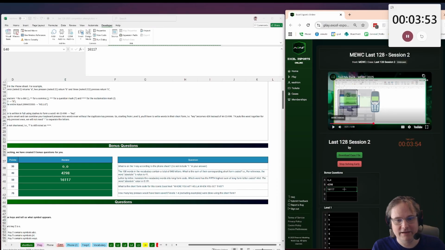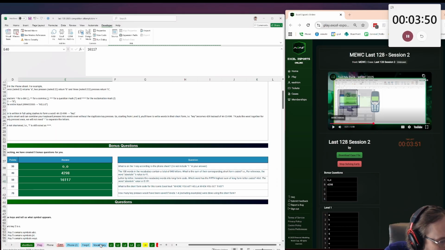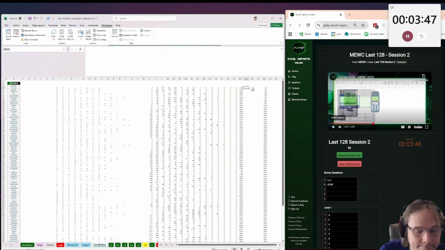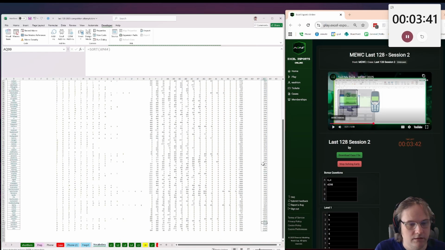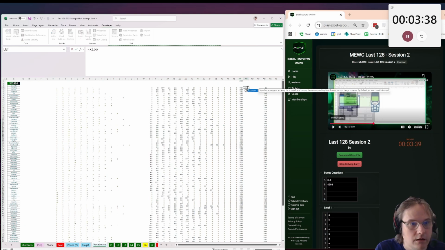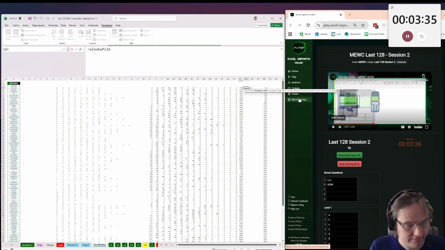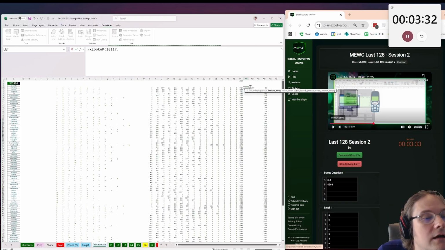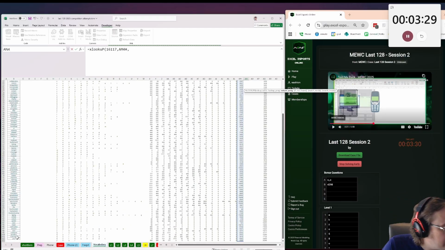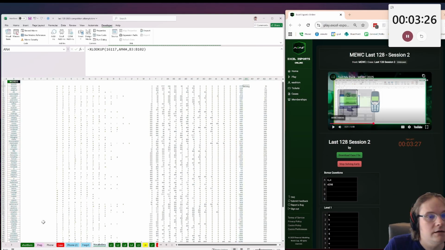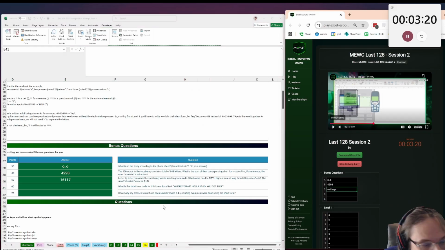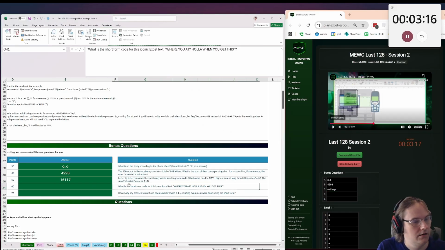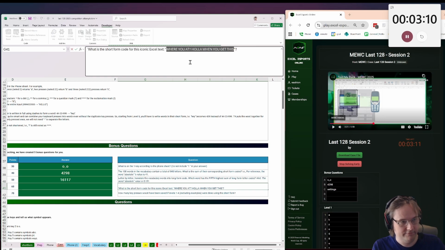What word has the fifth highest sum? Okay, fine. Look up 16117 on here, returning here. Here's the short form code for this.